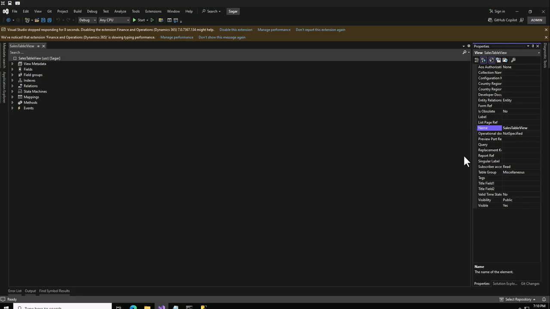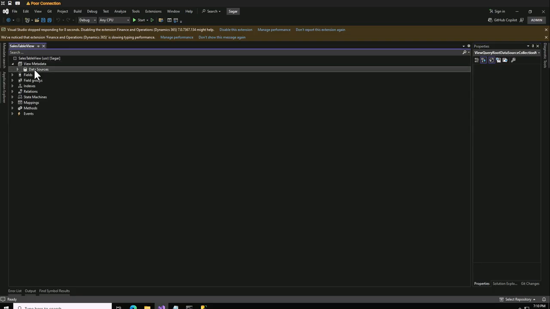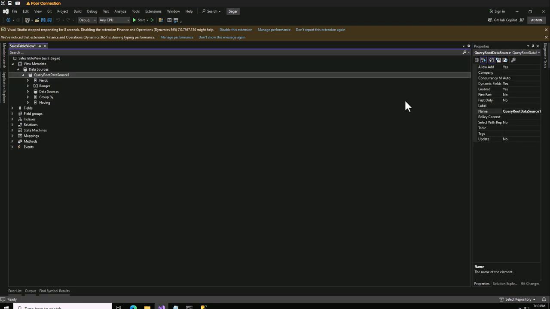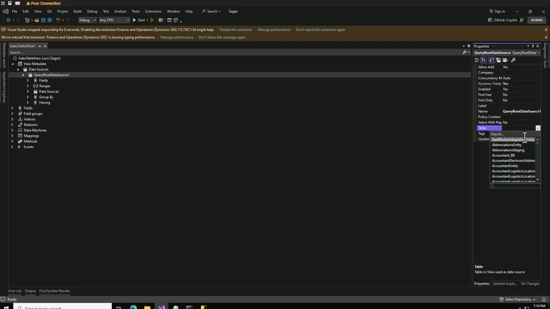Now here we can either drag a query here or we can simply add a data source here. So for now I will simply click here, new data source, and I will change the table property here to sales table. So here we should get a sales table. Okay, here we go. Let me save this view.